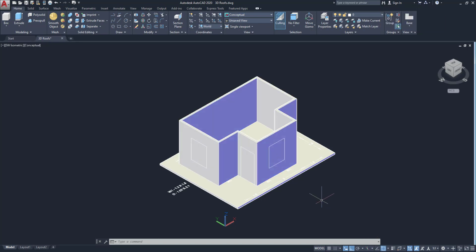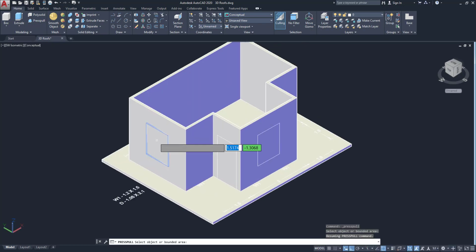Now we have placed all opening areas. So now we have to subtract those areas. Easy command is press pull. Click on this press pull and go to bounded area, then this side.